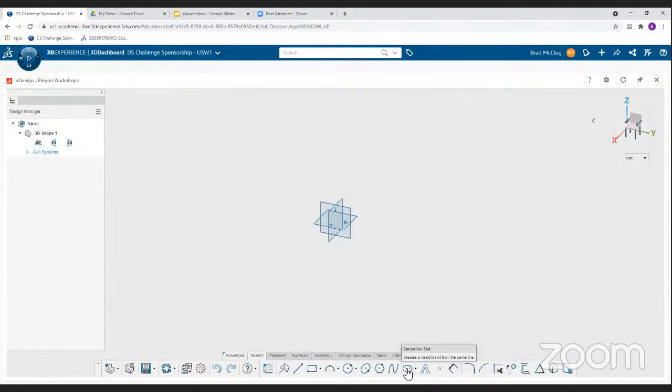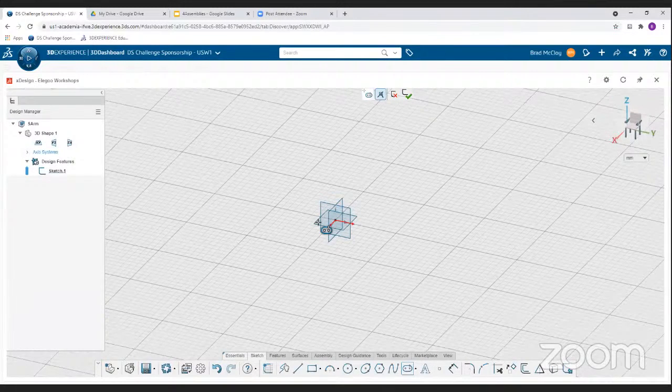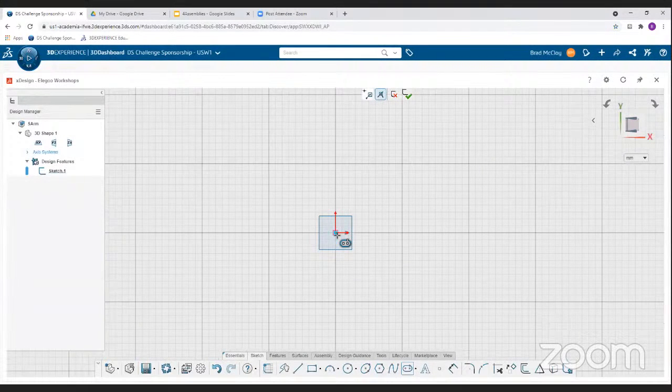sketch feature that we probably have not used before, a Centerline Slot. It's really useful for making a slot with a diameter. And I just arbitrarily clicked on the front plane. I'm going to press the N key to make that normal. And what we're going to do is pick a start point and end point of our slot. So I'll do that as the start.